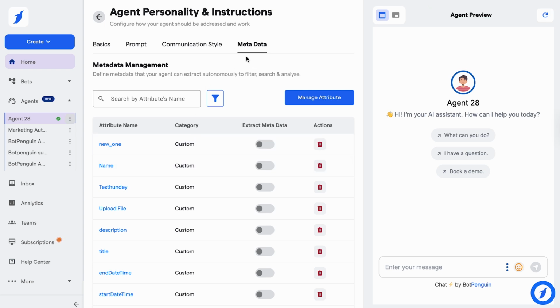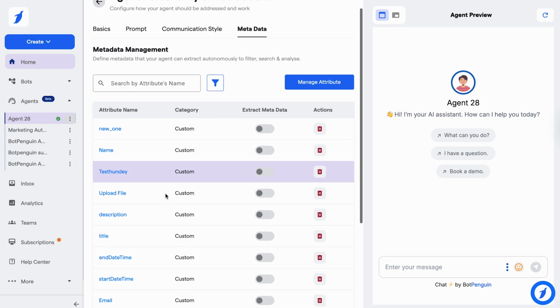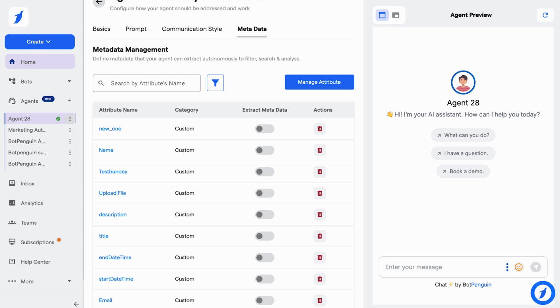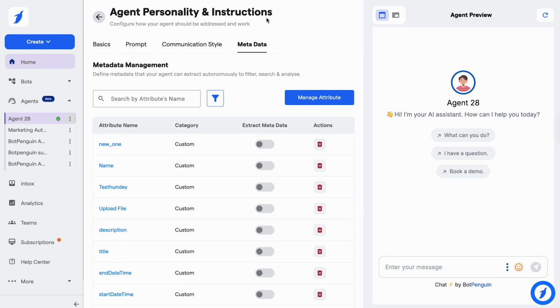Lastly, we have an option of metadata. In the metadata, you can choose which custom attribute your agent should detect and extract. That could be dates, location, preferences, or any custom attribute that you have created. So that's all about this particular section, agent and personality instructions. Once done with this, your agent is good to go.